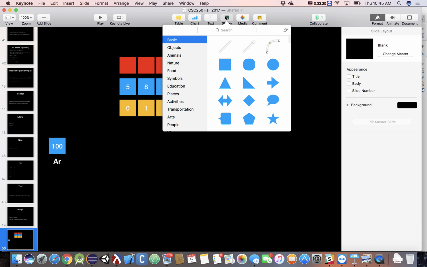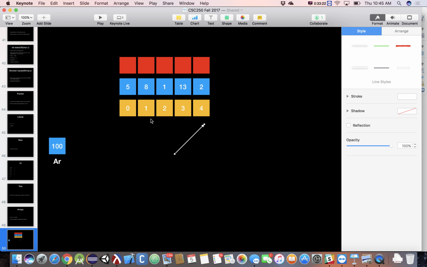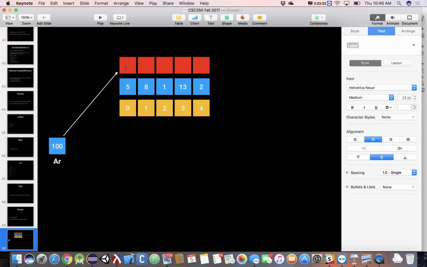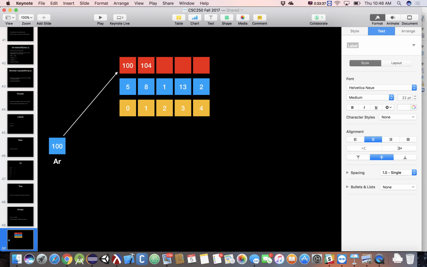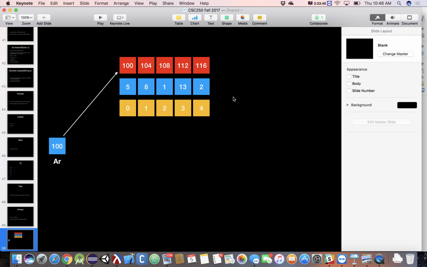So we're going to say that this points to the memory address where our array lives. So this is memory address 100. This is 104, 108, 112, 116. So this is the contiguous memory thing.